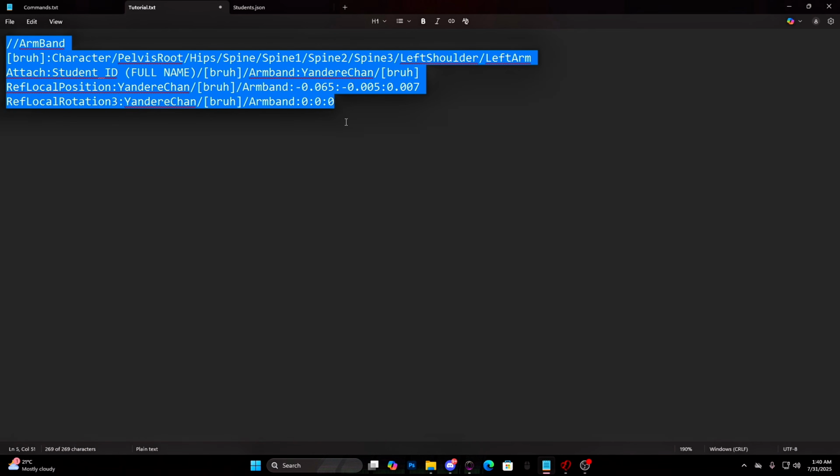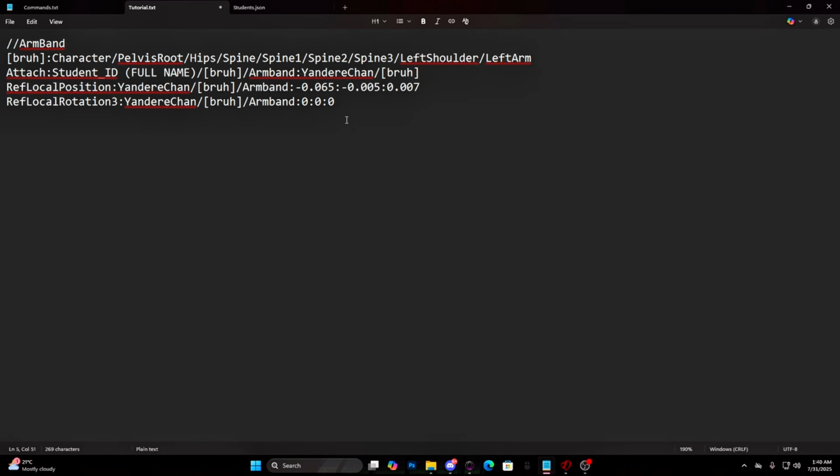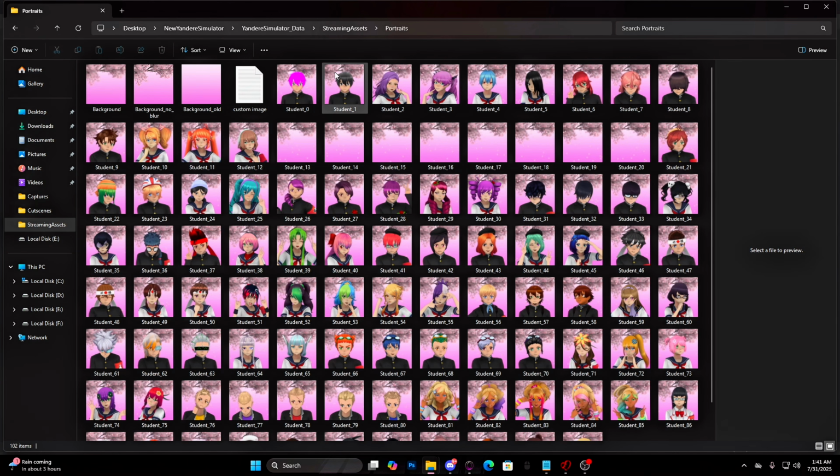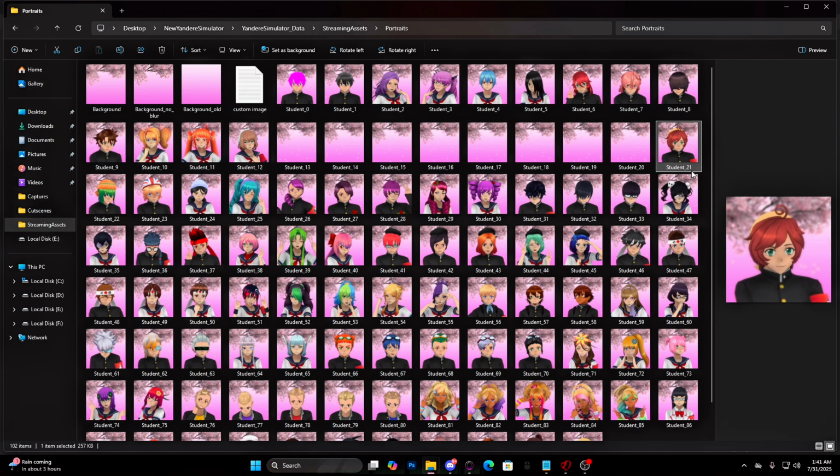If you want an armband, use this. All we have to do is add the ID and name of the club leader that you want. For example, if you want to have the Cooking Club Leader armband, you do Shoku. If you want the Occult Club Leader armband, you do Shin, and so on. Let's get the name and ID. Choose a club leader and keep the ID in your mind. I will choose Shoku. His ID is 21.